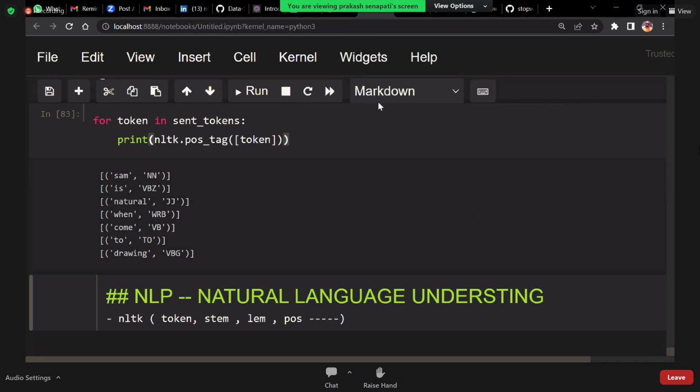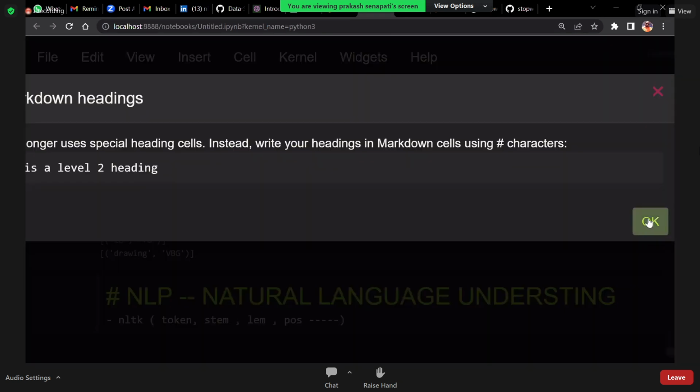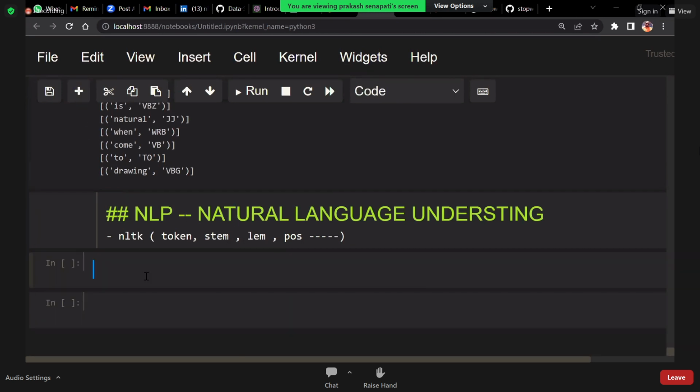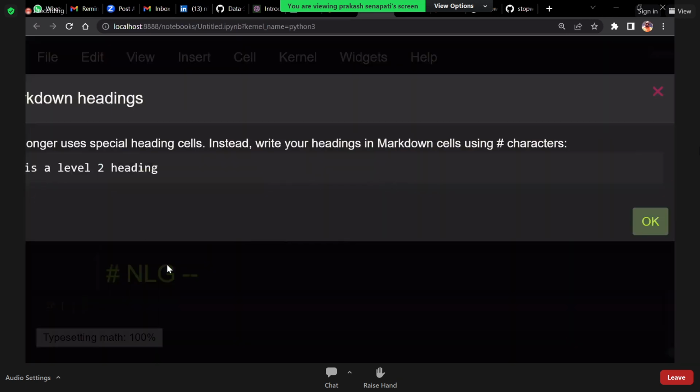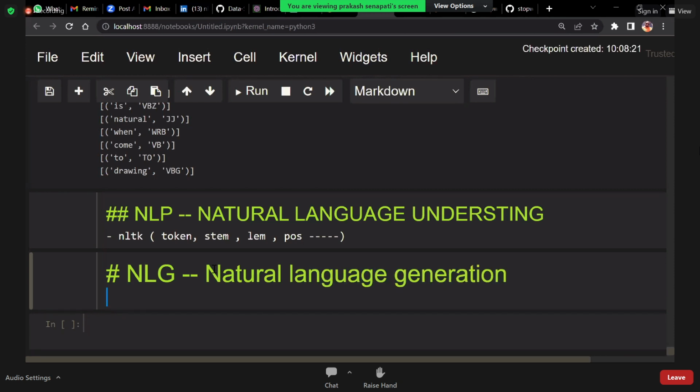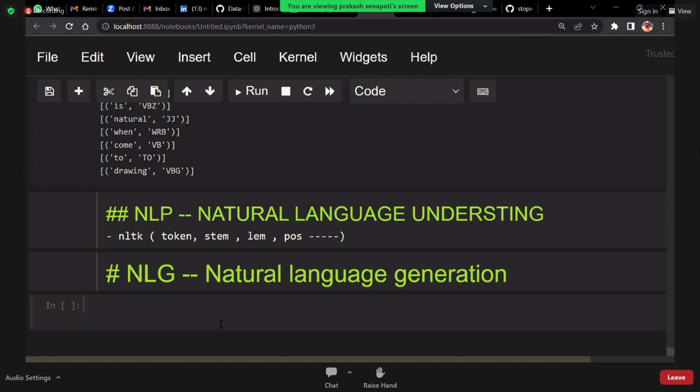What is NLG? What is meant by natural language generation? What is NLG? Let me go back and we talk about NLG. NLG means natural language generation. Very simple. Generation means what? It creates. So how to create? Let's discuss. For that, I wanted to introduce a very important library you need to understand, which is word cloud.